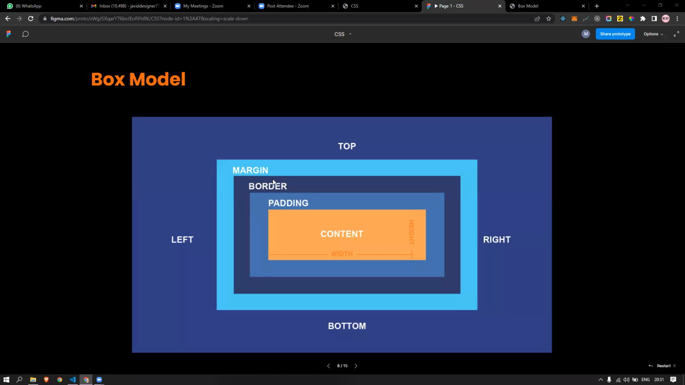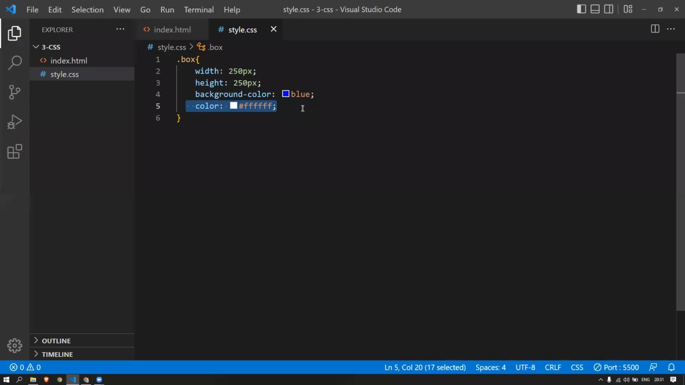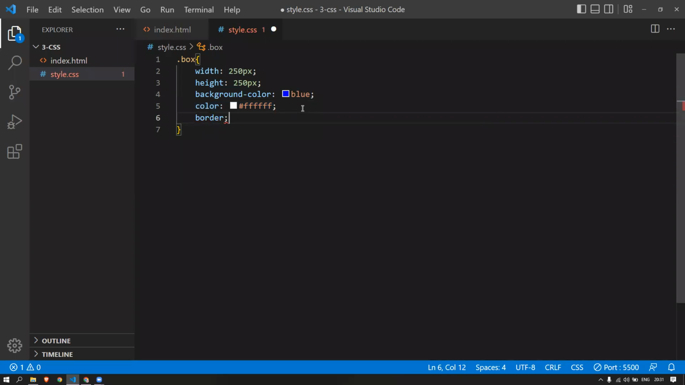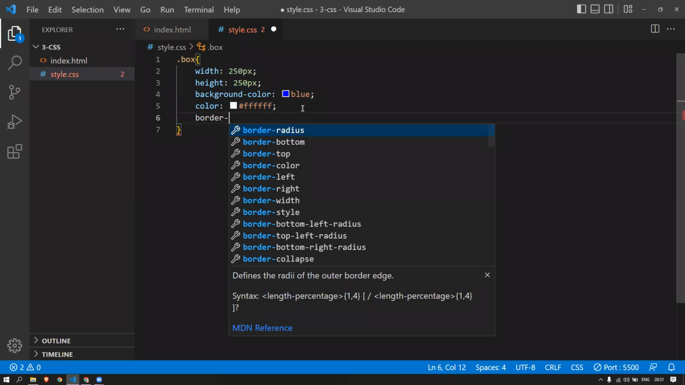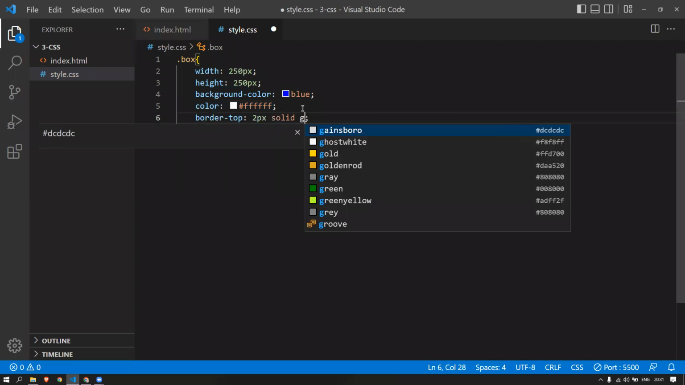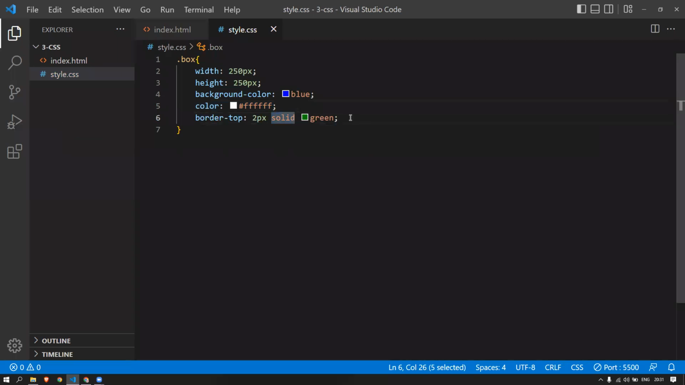So first thing, I'm going to create a border to that box. How do we create a border to that box? The border property, 2 pixel. I'm going to create it only for the top. Border top is 2 pixel, solid green. I will give you the example of what is solid and dashed and those kinds of things. So the border is a kind of slight line at the top of the box.